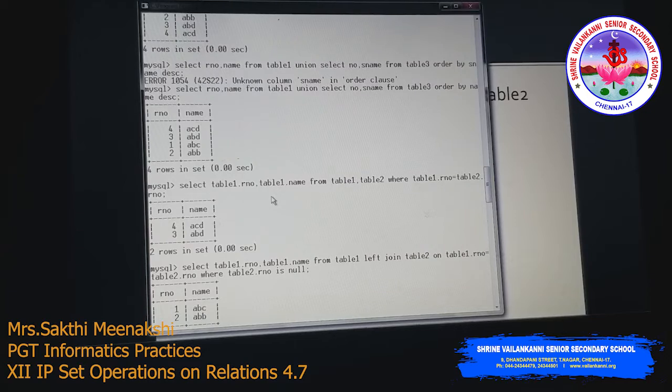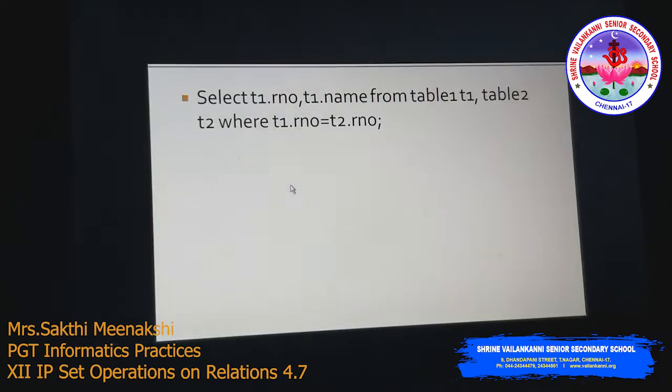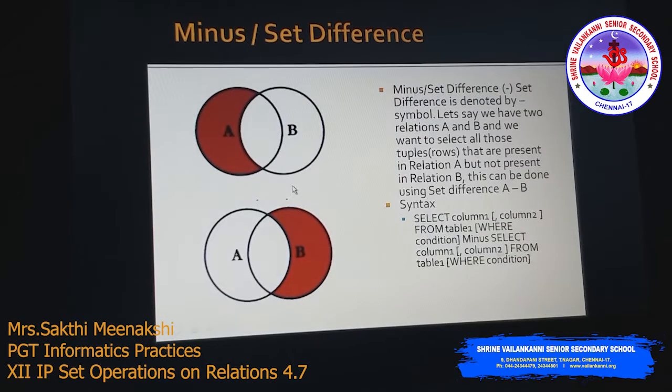But for intersect we need only the common columns. So we need only 2 column names. So that's why I have mentioned table 1 dot roll number and table 1 dot name. Specifically, we are getting the records from table 1. Either you can write table 1 dot roll number or table 2 dot roll number. Anyway, that is the same, right? Only common columns you will be getting. So instead of using asterisk, you have to give the column names here. If you are using asterisk, you will get 4 columns in the output. So as we want only 2, we have to specify the column names here. That's it. Okay. So the next one, we have the minus operation.